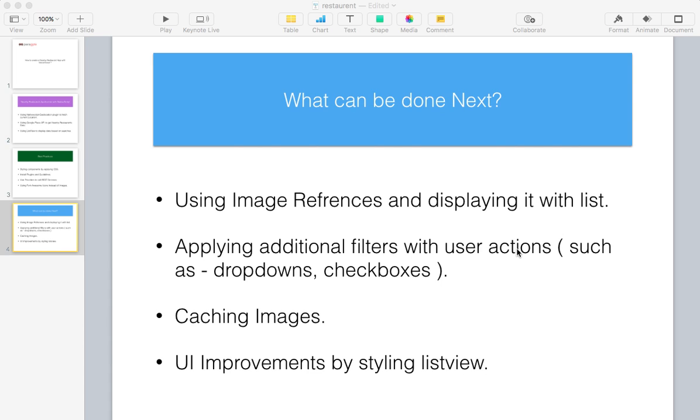Applying additional filters with user action. So you can give more user actions such as drop downs or checkboxes to get more user interactivity with finding locations. For example, you can set a drop down for cuisines, you can set a checkbox for prices, and a filter for ratings. In this way you can extend this application.